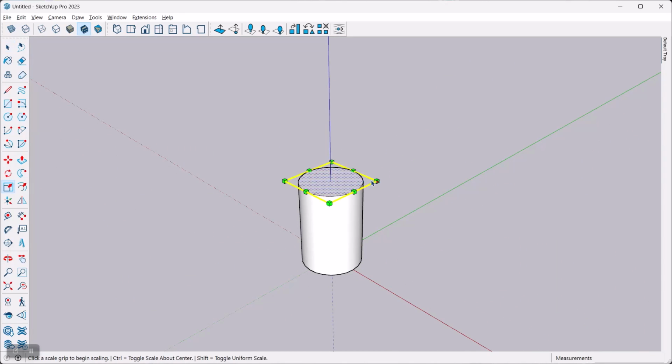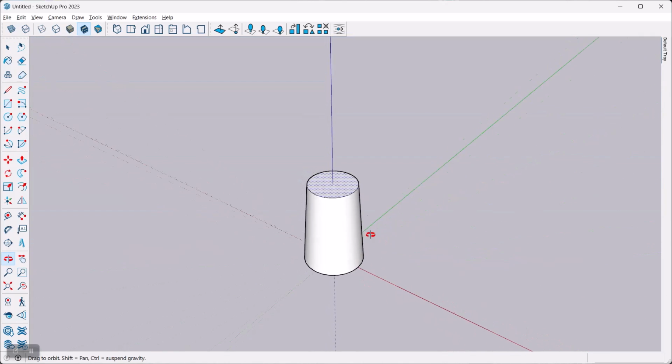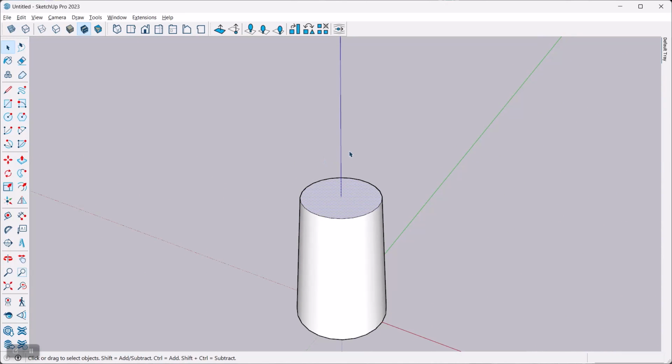I'm going to scale the top. You all know about this little trick, right? And I'm going to do 0.8 right there. So in other words, select the top, go scale, and then if you tap Control, you can scale about the center. Then you get yourself some kind of a conical cylinder. So there's that part.